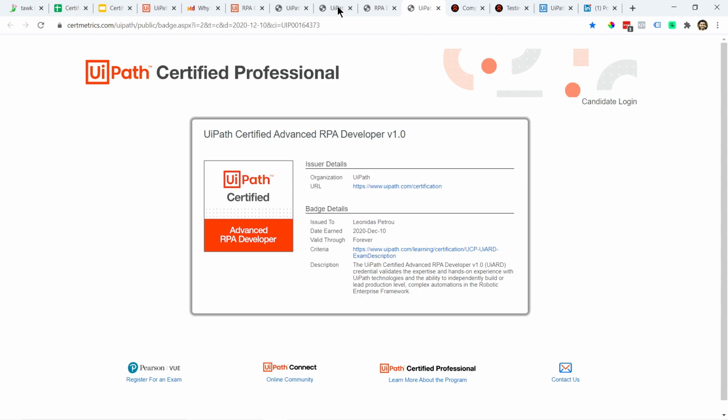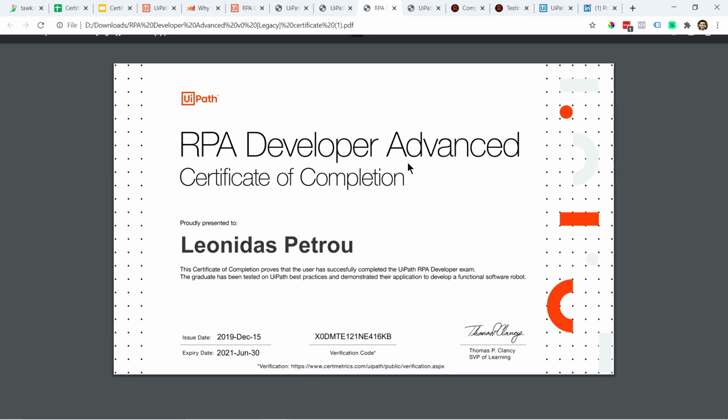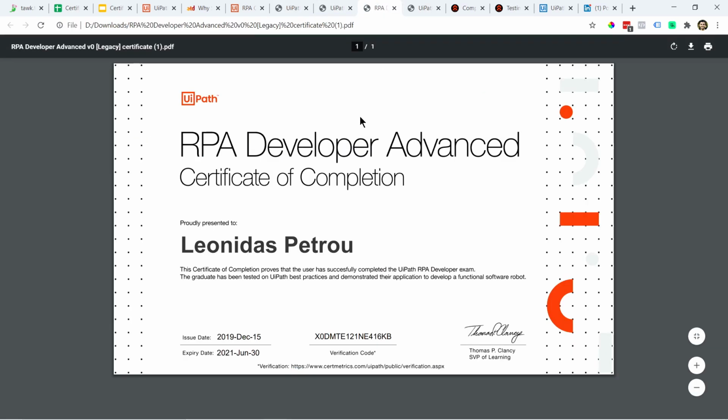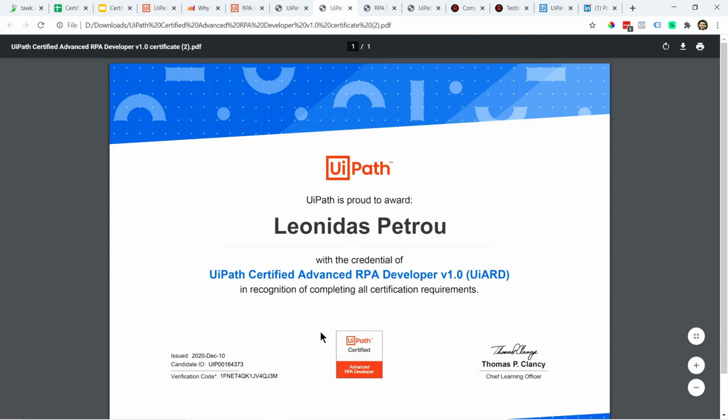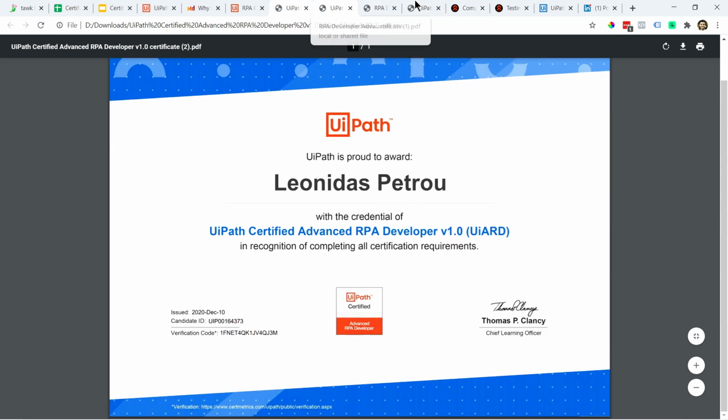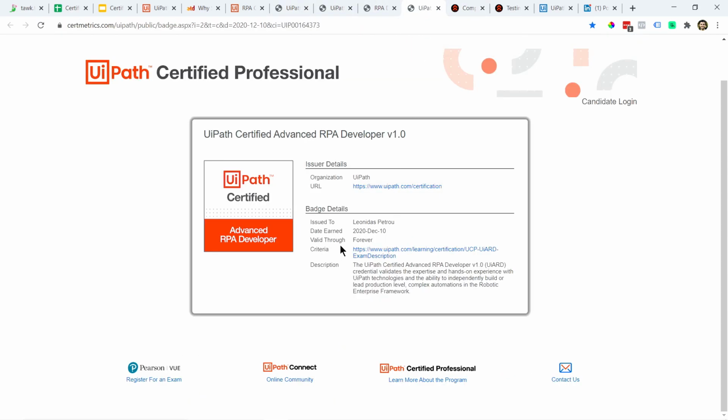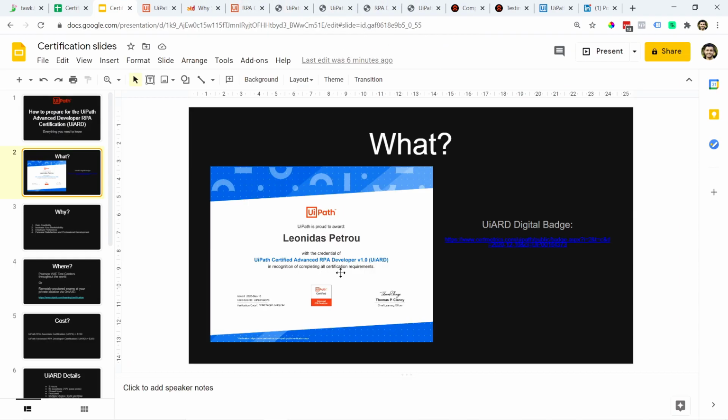Notice that this UiARD certification is different to the previous one, which was the legacy certification. This is what the previous advanced developer certification looked like. You'll see that this one expires on the 30th of June 2021, whereas the new certification doesn't have an expiration date. You see it's valid through forever. So that's what's great about earning this certification. It'll always be valid. This is now the UiARD.